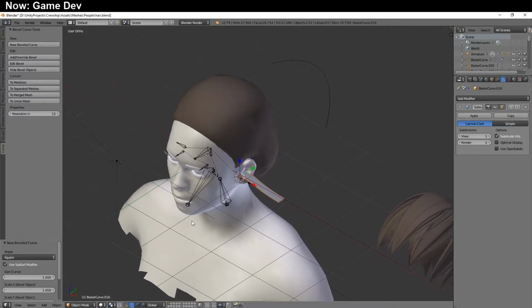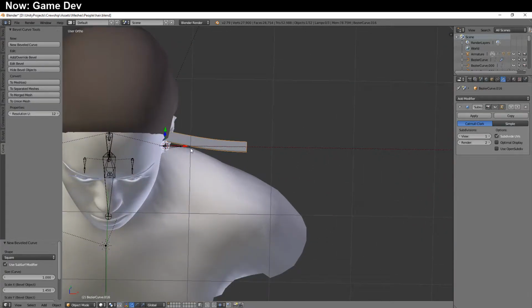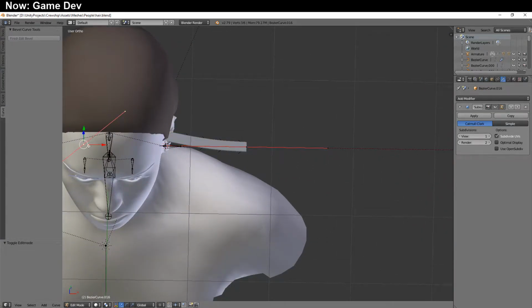So we'll use a subsurface modifier here. And then we'll just do the exact same thing we did before.